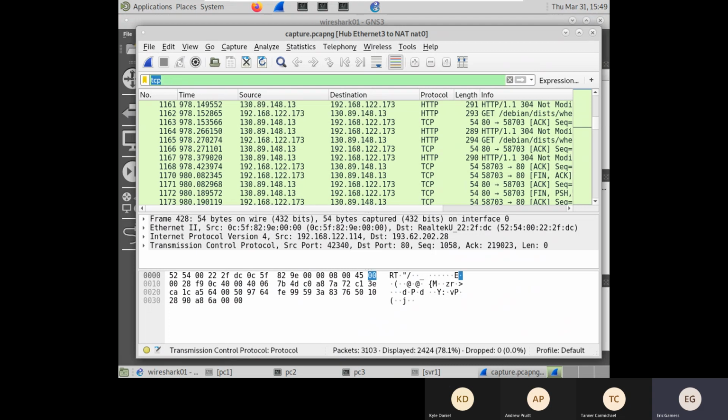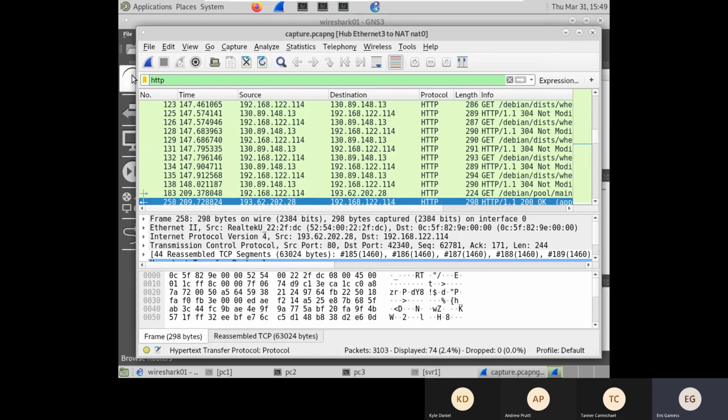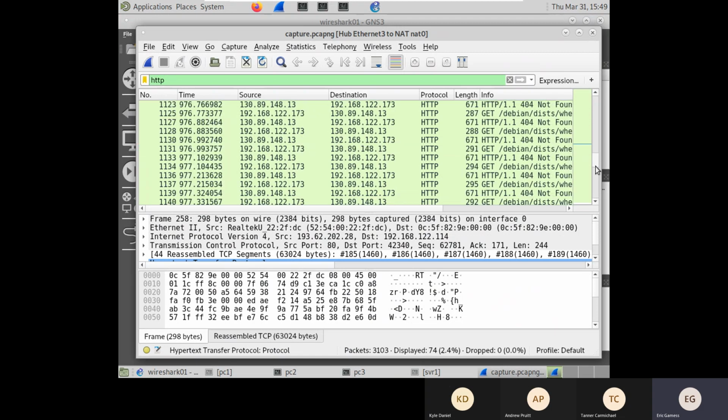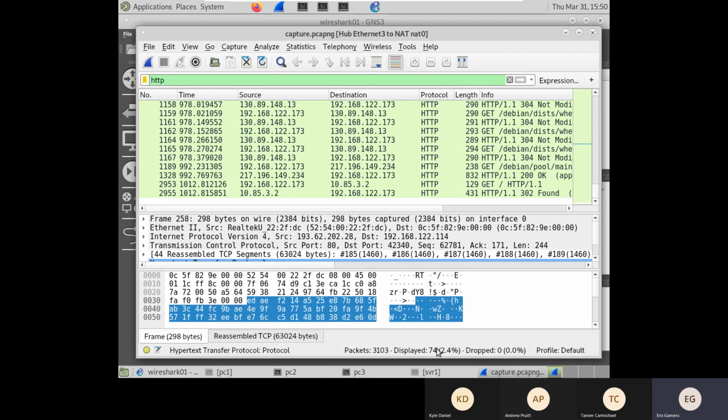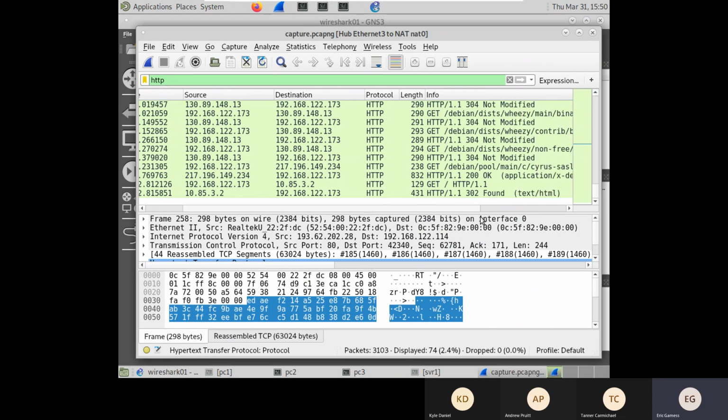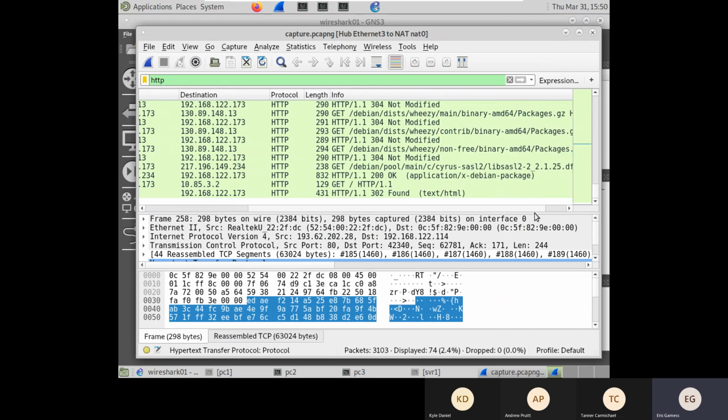If I want just the HTTP traffic, there is a filter called HTTP. So I can just type HTTP. And look here in the protocol field, we have HTTP. I can scroll up, scroll down. All of them are HTTP. And now there are only 74 packets that are HTTP. And let's see what we have in this HTTP traffic.